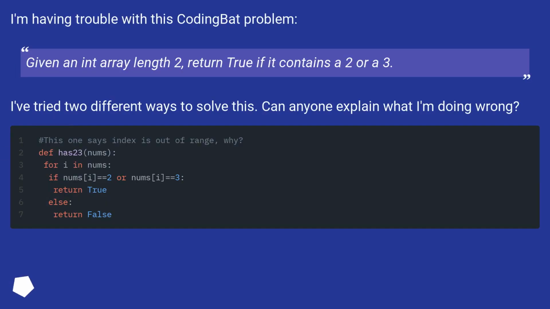Return true if array contains a 2 or a 3. I'm having trouble with this coding problem. Given an int array length 2, return true if it contains a 2 or 3. I've tried 2 different ways to solve this. Can anyone explain what I'm doing wrong?